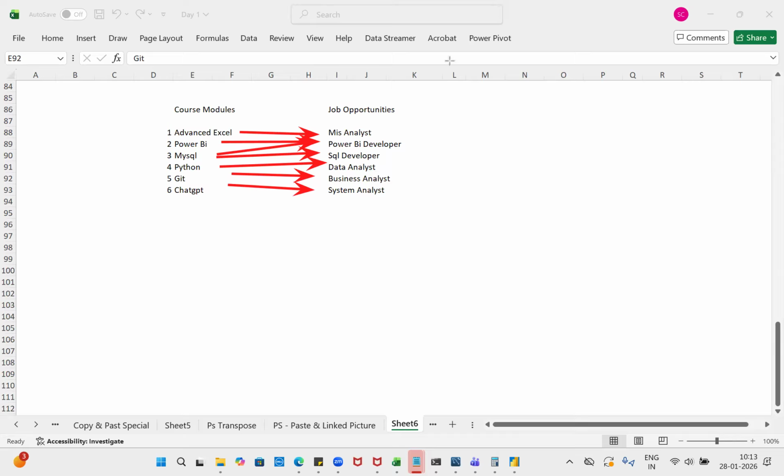Clear? Any doubts on these points? Course modules and job opportunities. Madam, Google Cloud Data Analytics subject introduction, GCP? We are not giving cloud. GCP is not there. We are not giving AWS or any introduction to it either.